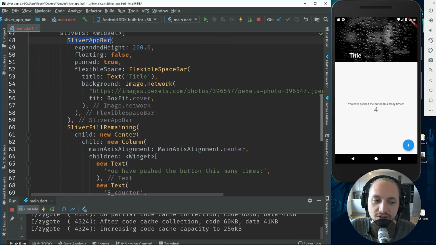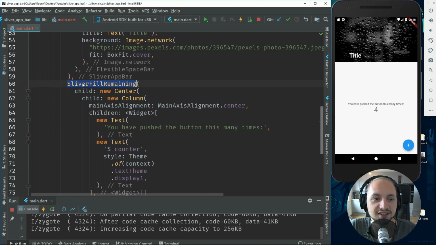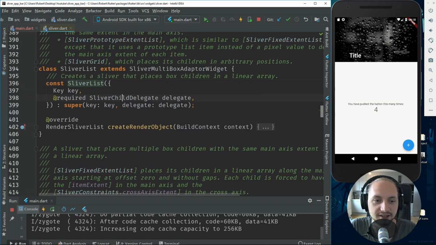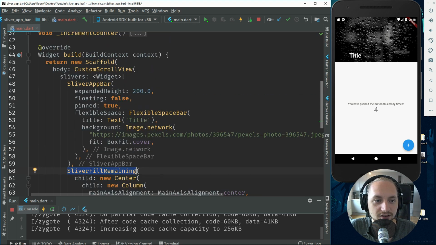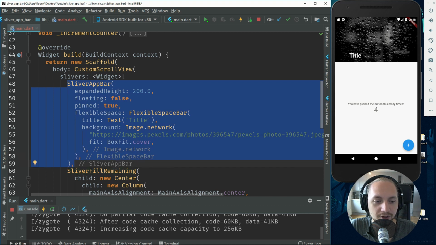We can always also have other kinds of children for the body. So there's this sliver fill remaining. That's just for an example. You can also use the sliver list. And the sliver list takes a sliver child delegate. And if you want, I can make another tutorial for this, but I just want to keep this tutorial short. So this will just focus on the sliver app bar, and it's a very easy and handy app bar.